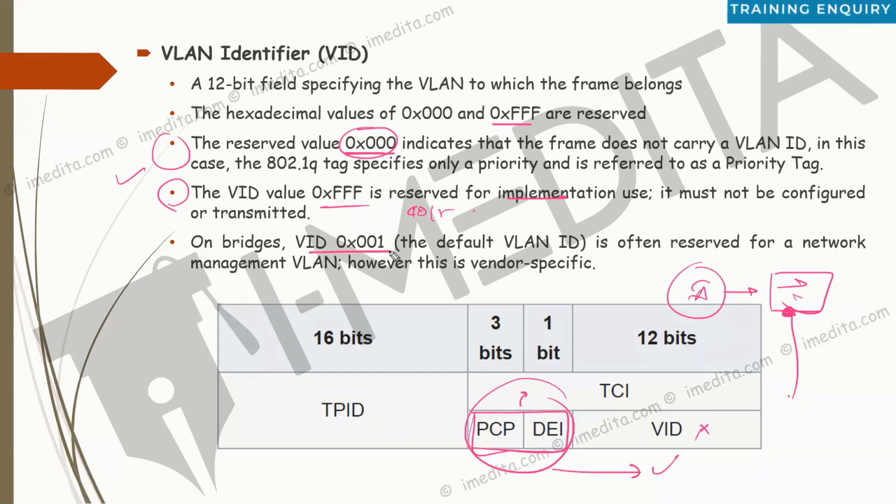And number 1 is often reserved for network management. However, this is vendor specific. By default, all the switch ports belong to VLAN 1 on Cisco Catalyst switches, and we can use VLAN 1 for management purposes as well. We can configure the IP address in VLAN 1 on switches, and that IP I can use to perform management level tasks of that particular switch. We can change that management VLAN to something else as well.